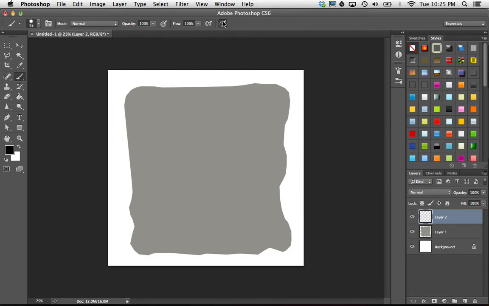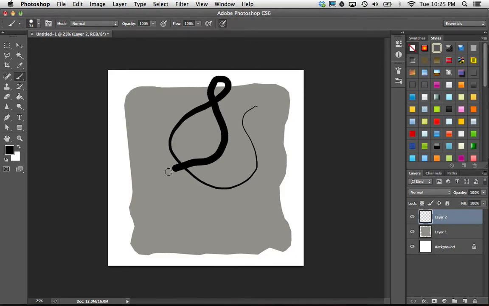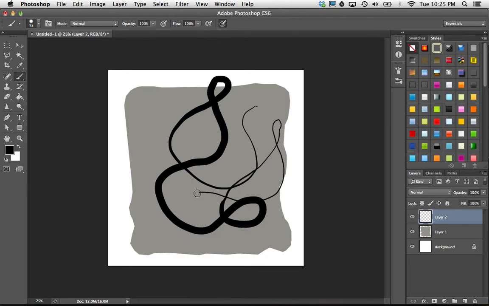The other pressure sensitive control that we're going to be using is size. So when I have this enabled, the size of my brush will only go up to the maximum size of the brush when I'm pressing hard. When I'm just dragging it around and not pressing very hard, I'll get a very small brush. So this is the line variation.